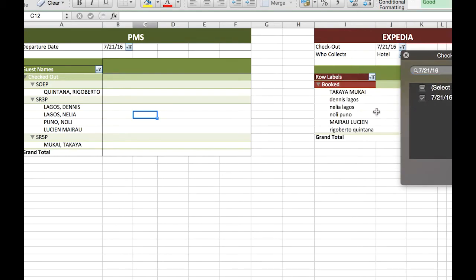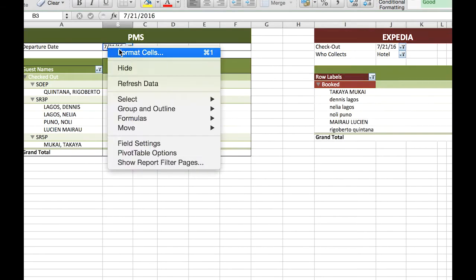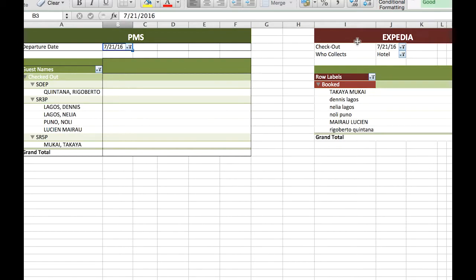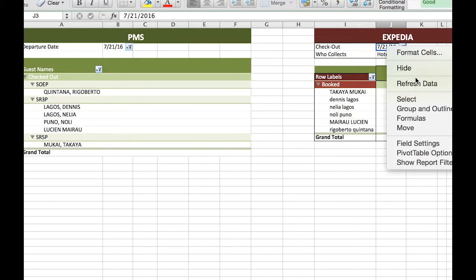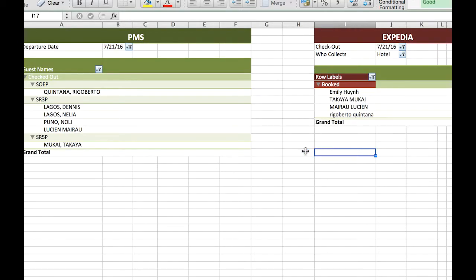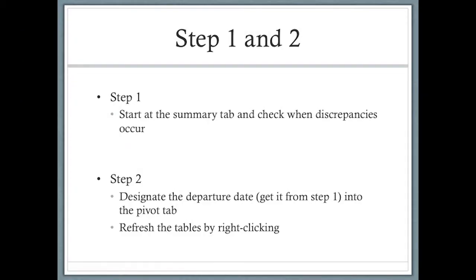Now, we also need to refresh the tab by right-clicking the table, because by refreshing, we ensure the pivot table is properly capturing the data. So if you ever have any issues with the pivot table, 99% of the chance is because you did not refresh it.